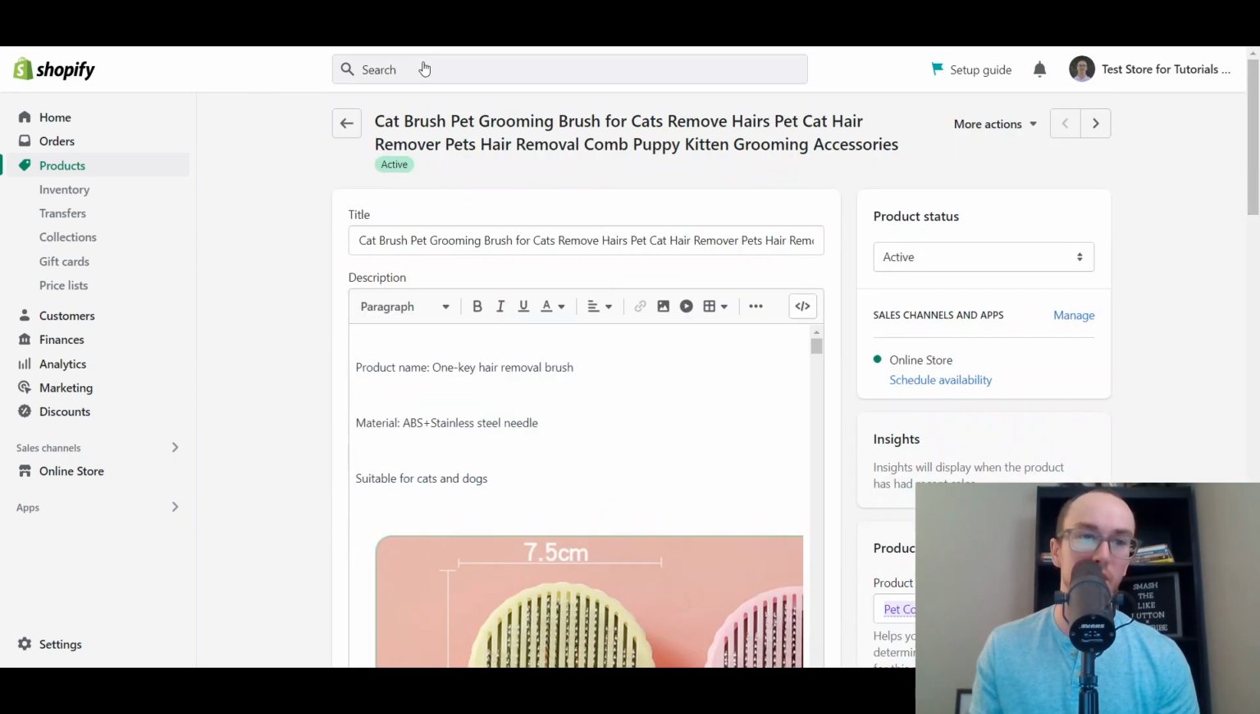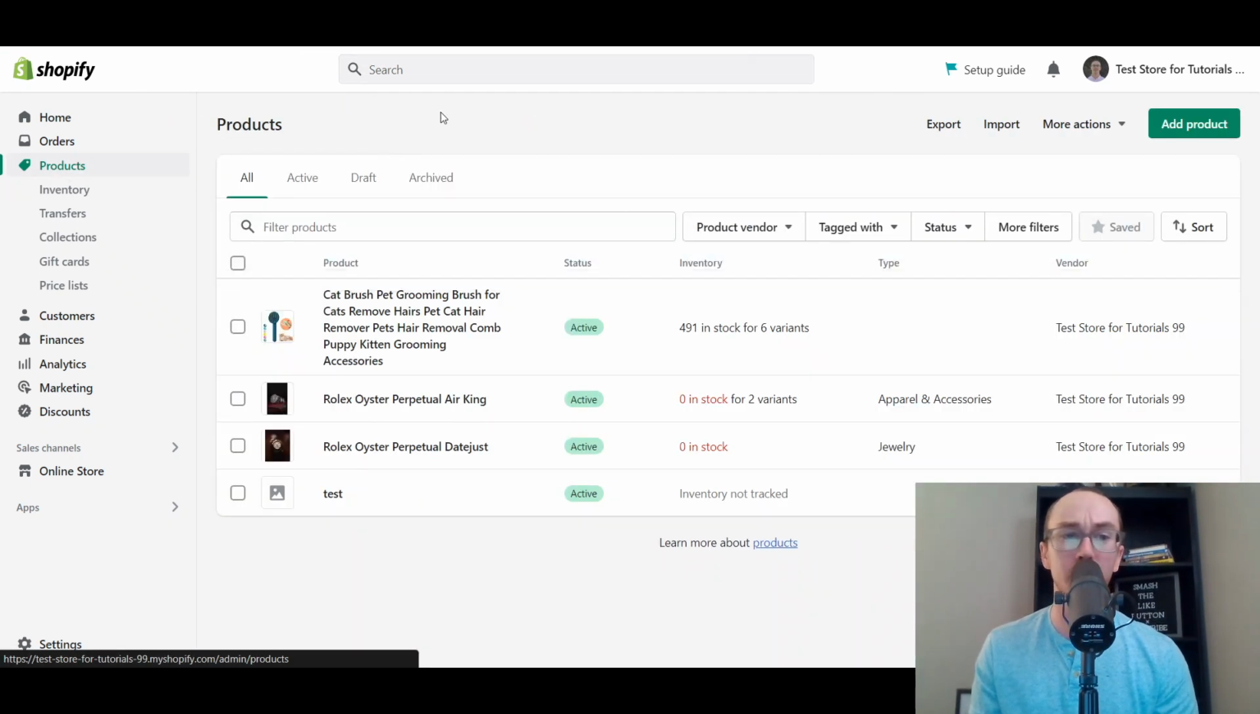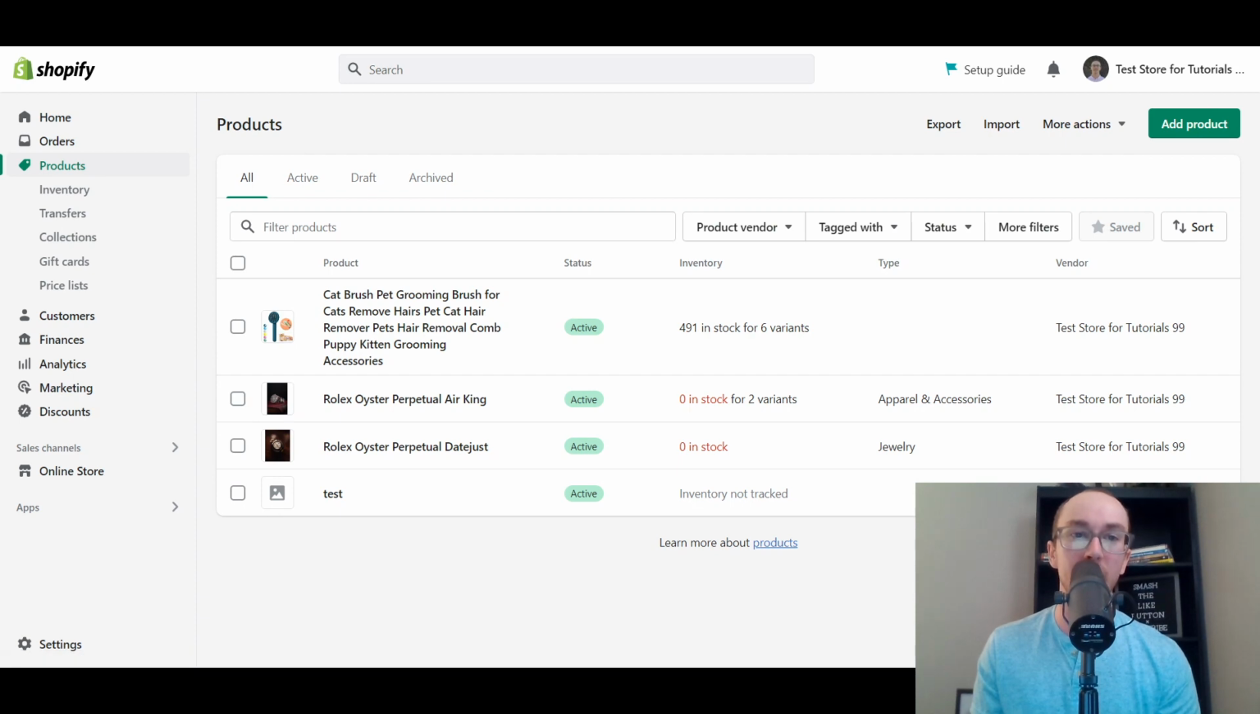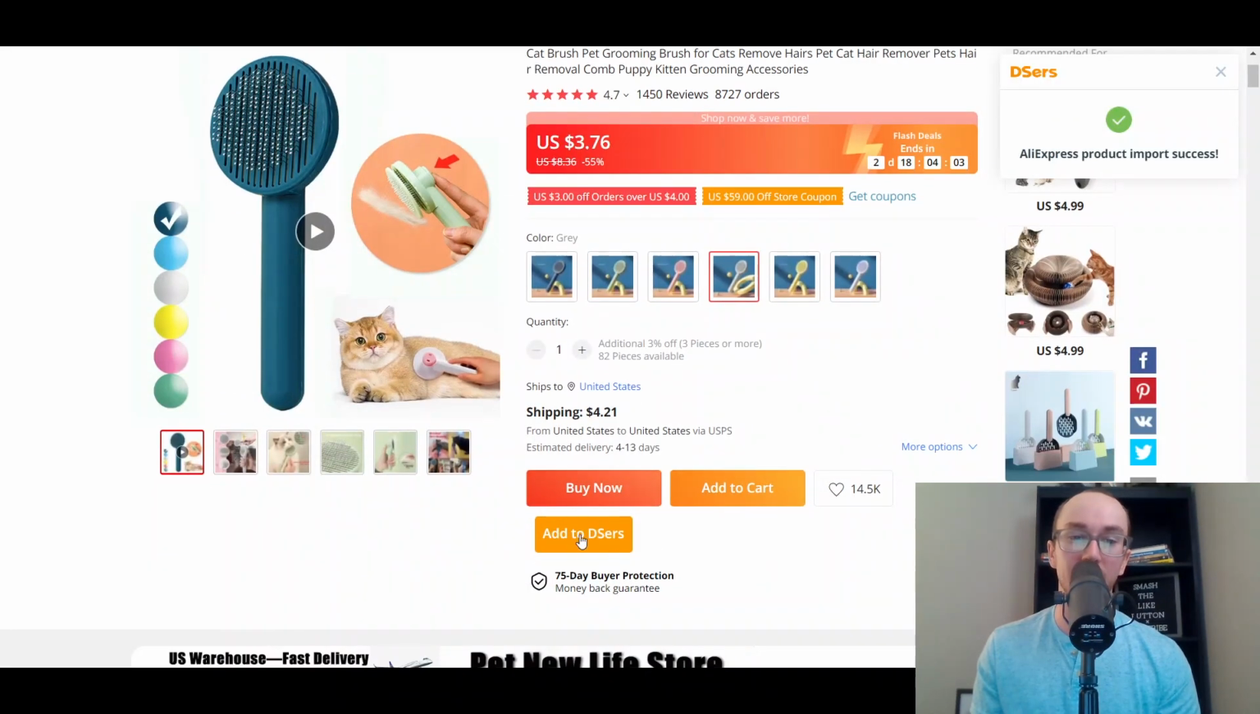Now I'm going to be showing you another way to import products as well if you're not using Google Chrome. But that is the easiest way. Now some people can't get this little button to pop up, so that's why I'm showing you the alternative option as well.